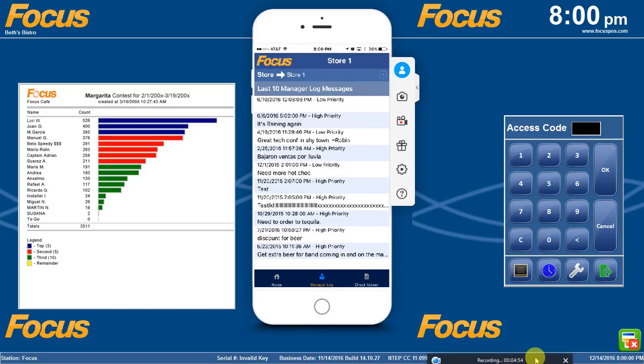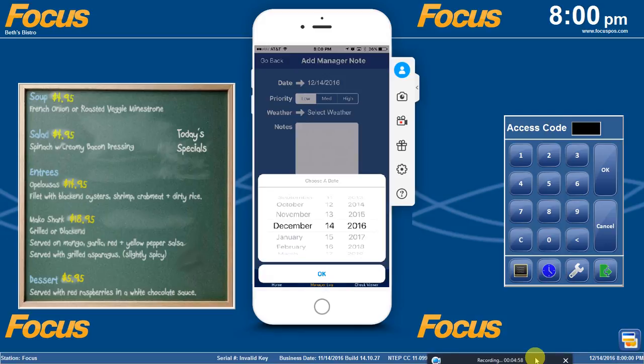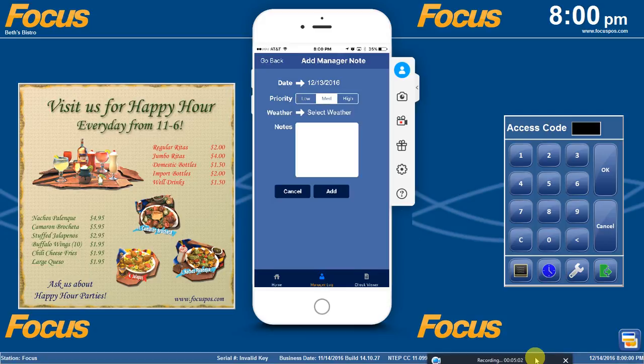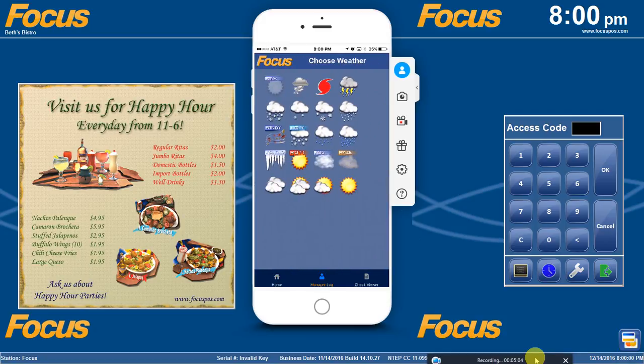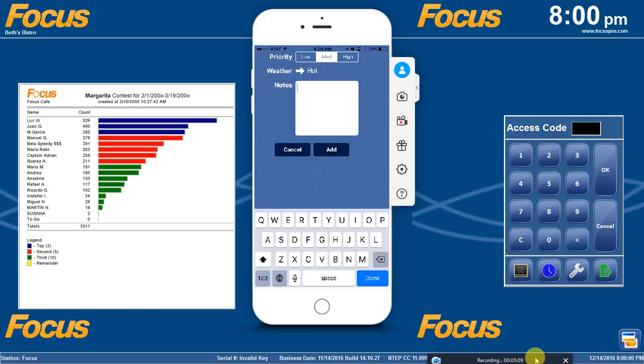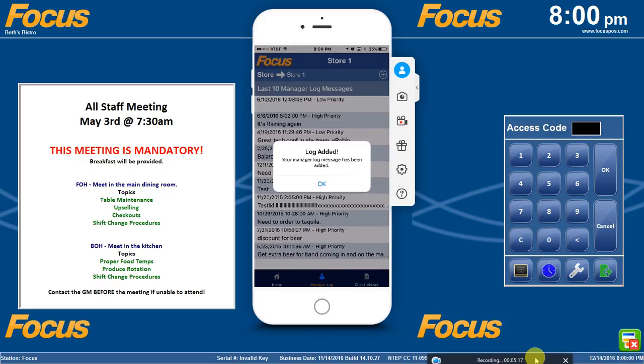Hit the add button, and we can select the date. We'll put in, if it's a medium priority, what kind of weather we had, a hot day, and we can hit add to put a test log and log that. Okay.